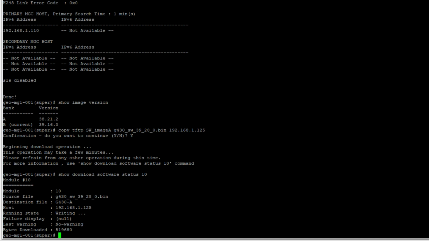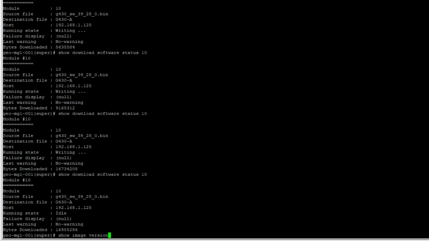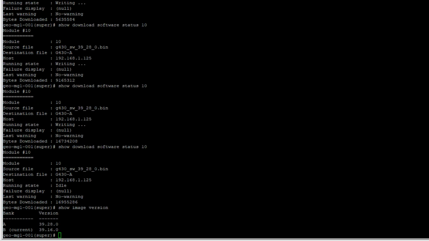Previously, I was not getting that message. I was getting the preparing for download message and then it would fail. But now this looks good. It looks like we are connected to our utility server and everything is working as it should. The USB message you're seeing there is because I disconnected my USB drive. The gateway is still downloading the firmware. Our firmware has finished downloading, so now I'm going to run the show image version command. We can verify that our new firmware is in boot bank A.